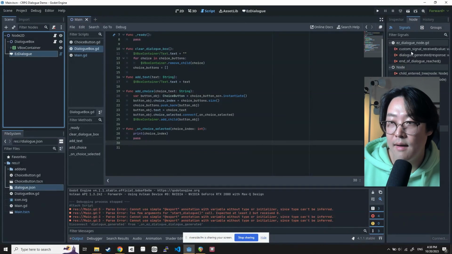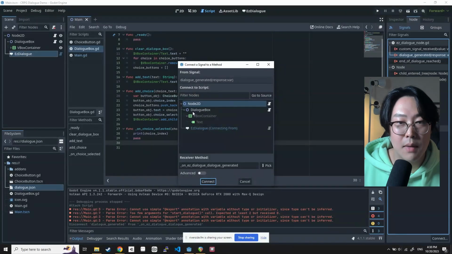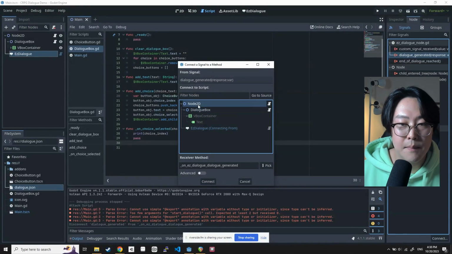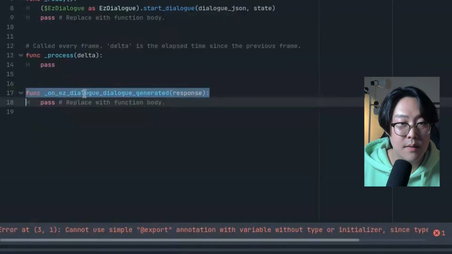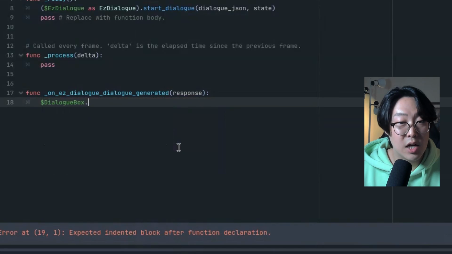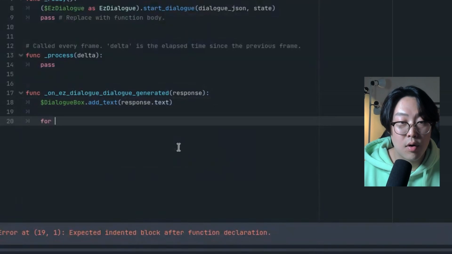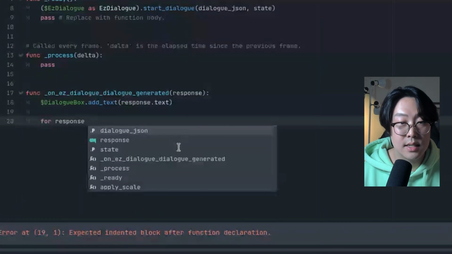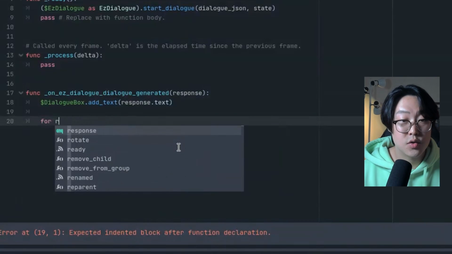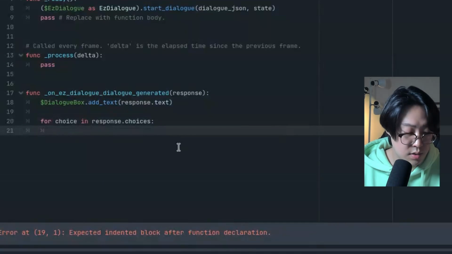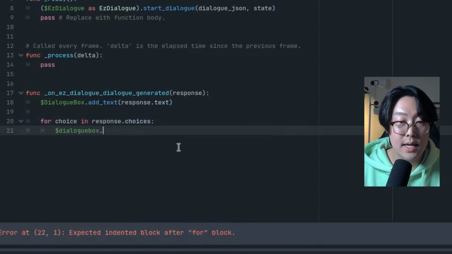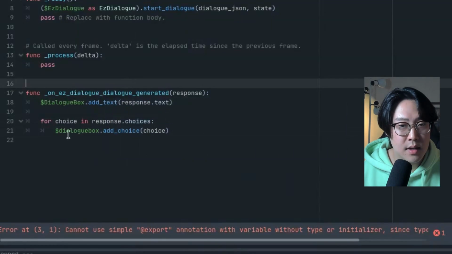So I'm going to have this dialog generated be handled by the main node. I'm going to come here. It created this function right here, get the dialog box, and then call add text with the response text, and then go over each response choice in response choices, and then call dialog box add choice. That's the function that I added earlier.